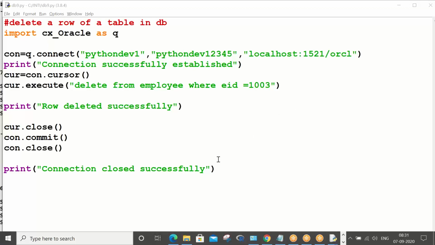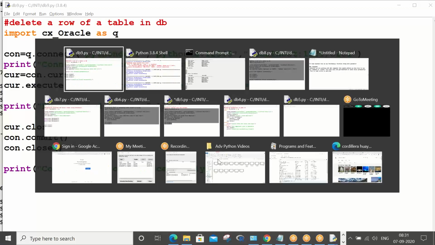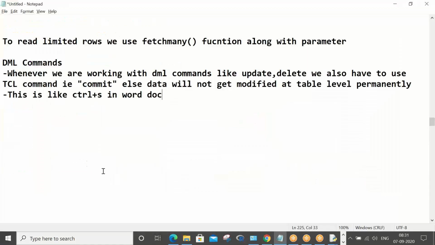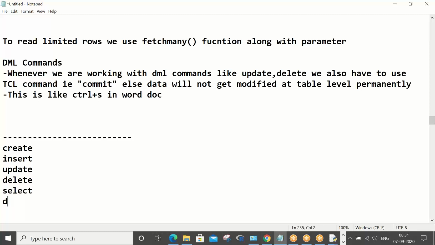Okay, so let me proceed. Now let us see, how many commands have we seen? I'll give a list here. Create we have seen, insert we have seen, update we have seen, delete we have seen, select we have seen. So drop is what we have to see. Let's see the drop and then we'll proceed to another concept.